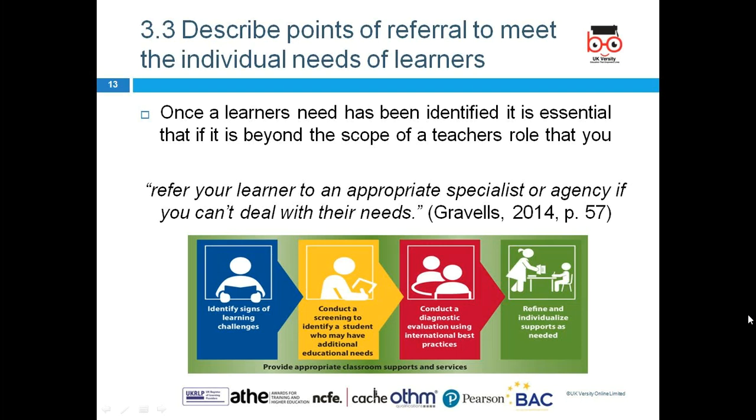And again, like Anna Gravels, you'll see her quite a lot. She's written a book about teaching and learning. And she says, refer your learner to an appropriate specialist or agency if you can't deal with their needs.